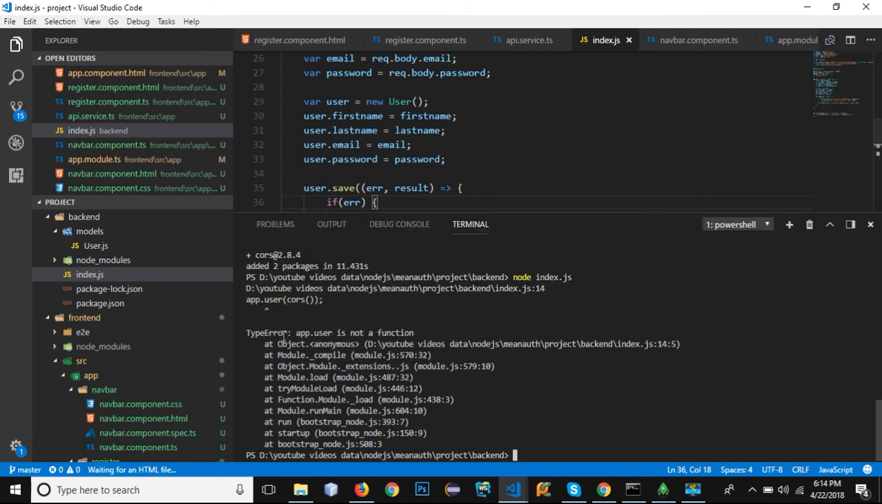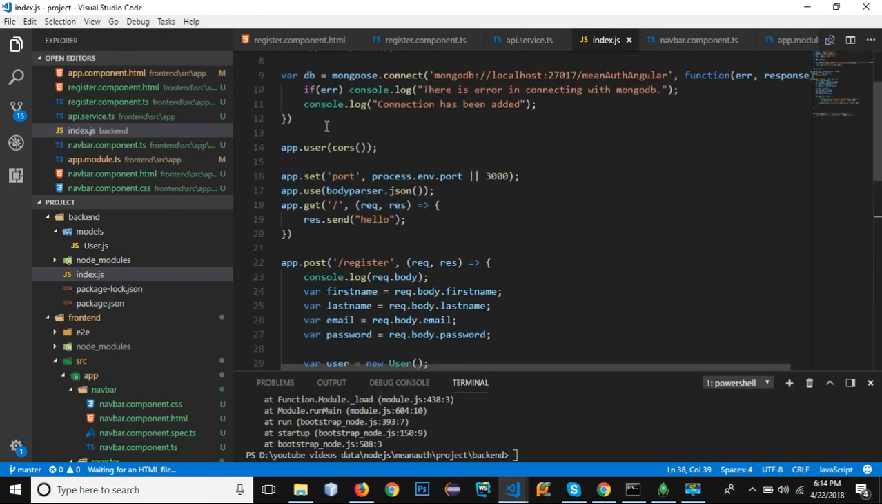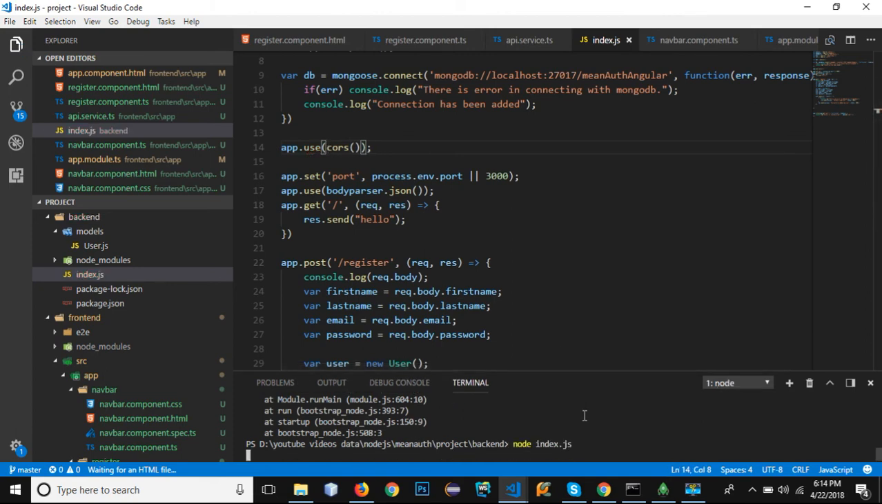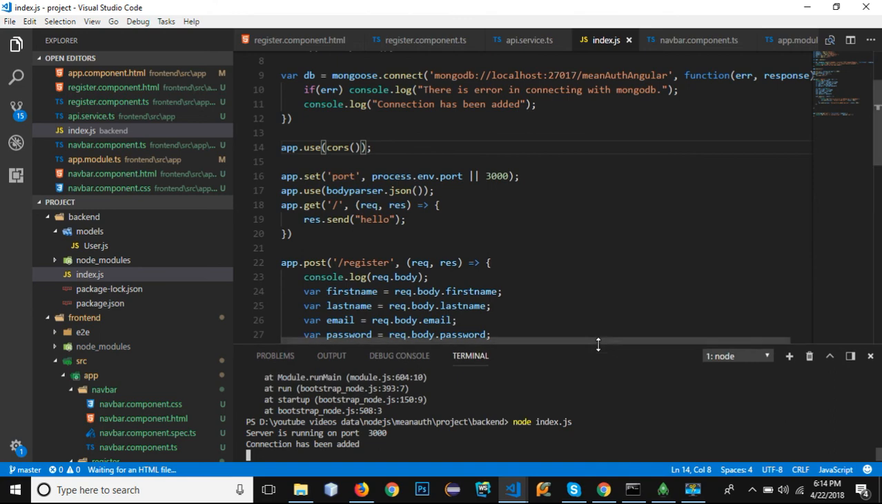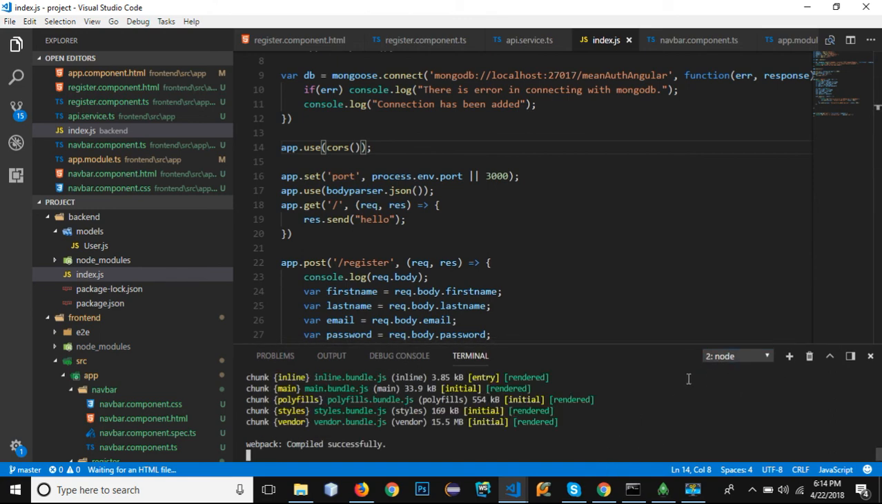It is giving me error, app.user is not a function. Actually, I have written user right here. It should be app.use. Okay, so let's run our server again. So our server is running on port 3000. Connection has been added. Okay, so now let me make sure that our front-end project is running.